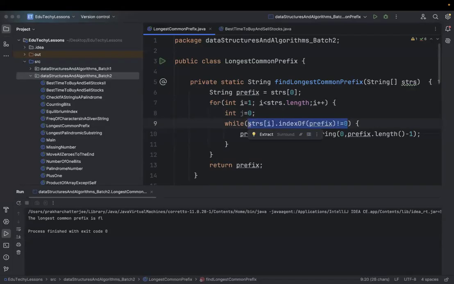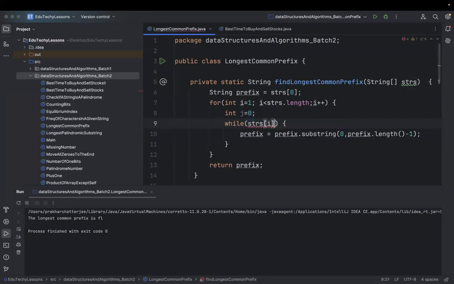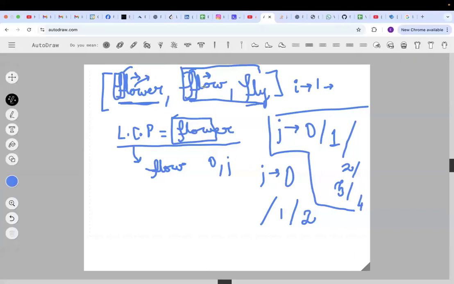So what am I actually doing? I'm trying to see whether my j counter is less than strs[i].length. Of course, it has to be less than the length of this particular string. For example, what is strs[i].length? It is "flow", right? So the j counter has to be less than strs[i].length. Otherwise, it's not possible. Otherwise, it's going to be an overflow.